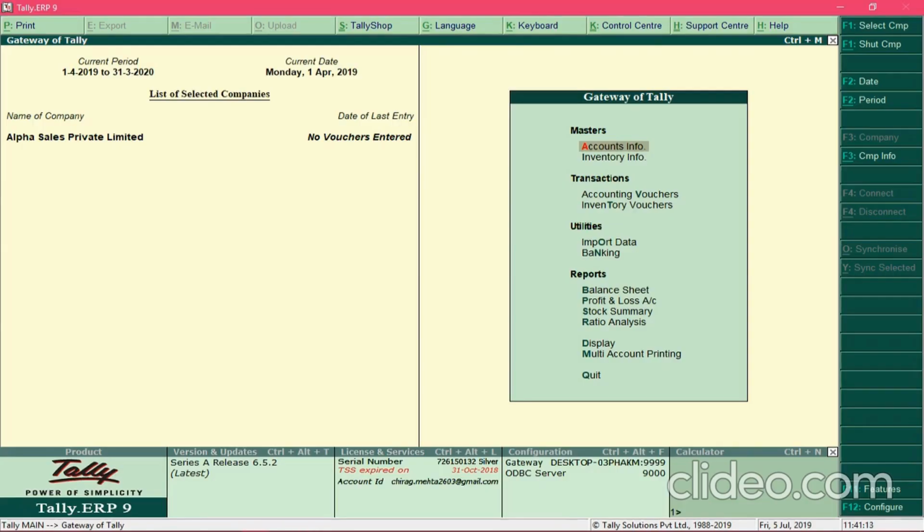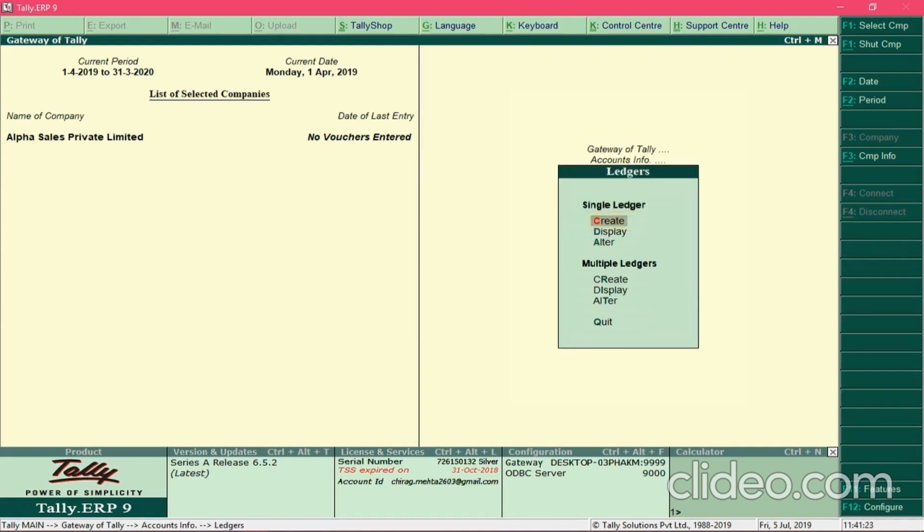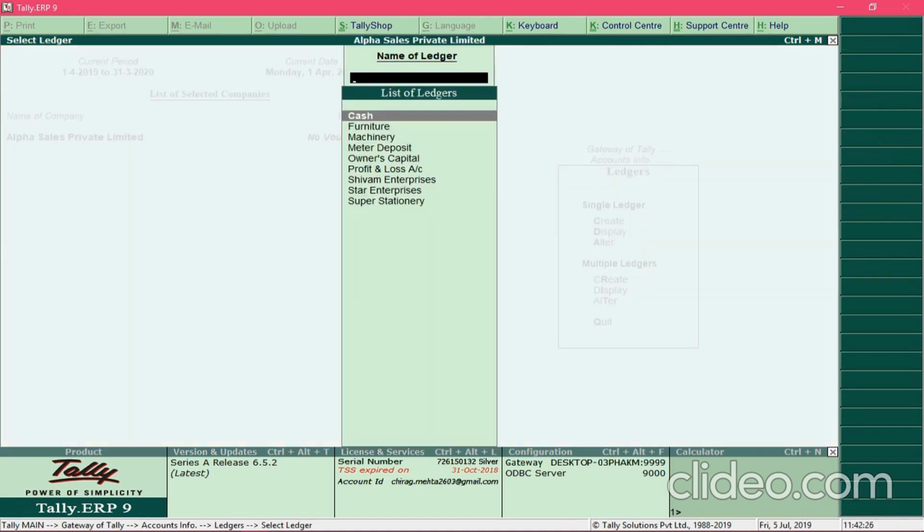Open Tally. At the Gateway of Tally, select the option Accounts Info. Then select Ledgers. Now select Alter. You will get a list of ledgers. From this list, you need to select the ledger which you want to modify. Suppose I want to modify the ledger Meter Deposit, then I can either navigate to that ledger, or I can simply type the name of the ledger to find it and press Enter.